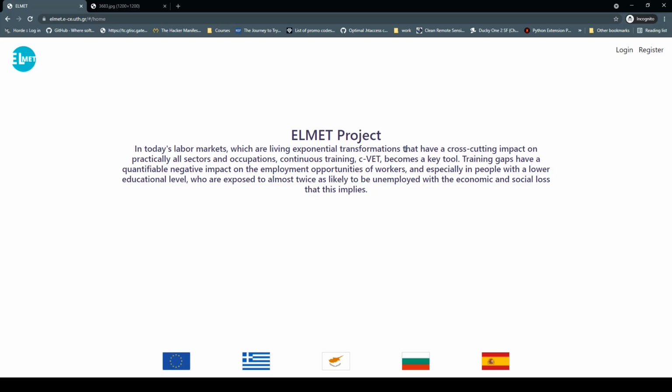Firstly, we navigate to elmet.edacc.uth.gr where the platform resides. At the top right we can see the options Login and Register. Let's create a new account by clicking Register.